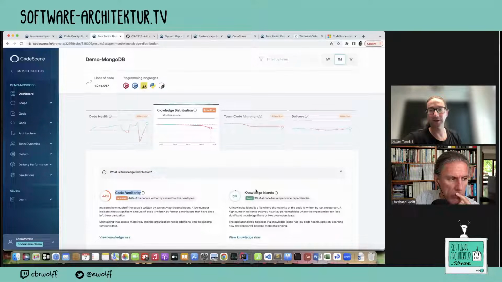So that's one aspect. How much are we familiar with it? The other aspect that I always keep an eye on is knowledge islands. So how much of the code is developed by just one person? And the reason I look at that, a low number like 3, that's really good, because it typically means you have multiple people that have worked on all the parts of the code base. But if that number is high, then it's not good for anyone. Because if the wrong person goes on vacation, everything kind of stands still. And it's not particularly fun to be that key person, right? You will be texted all the time.